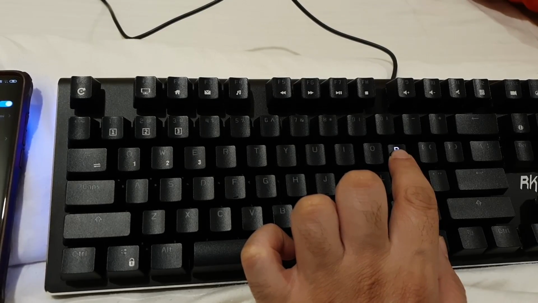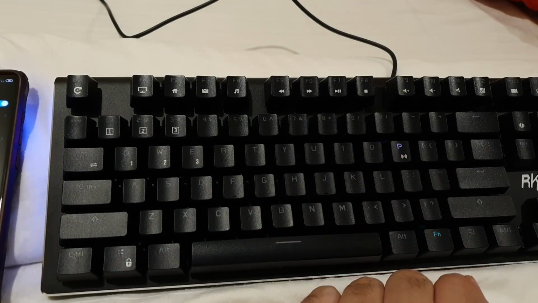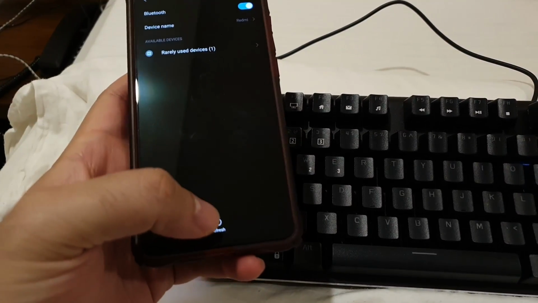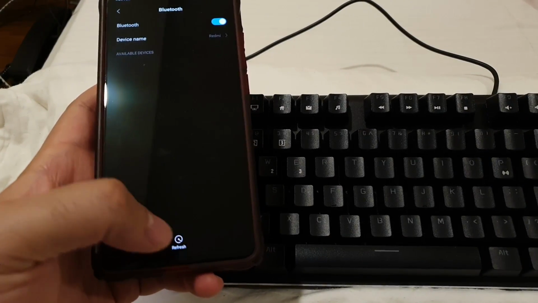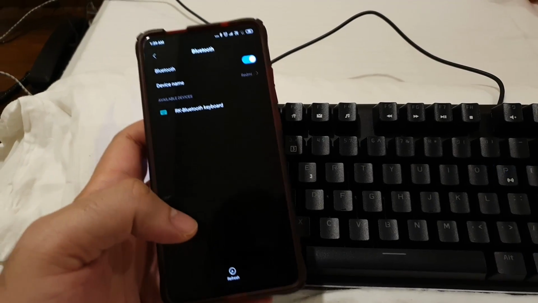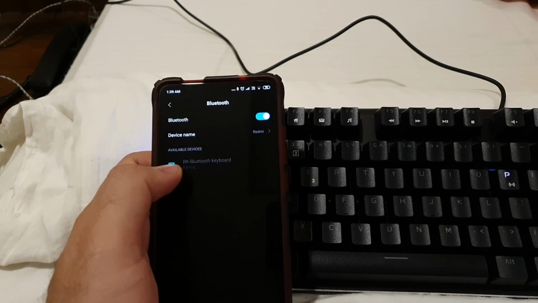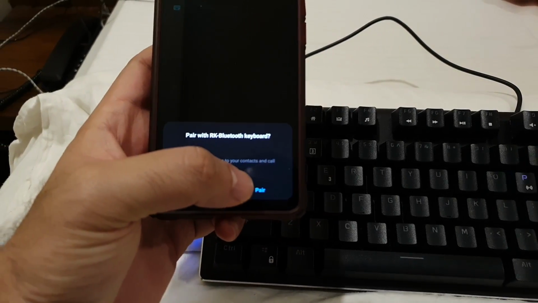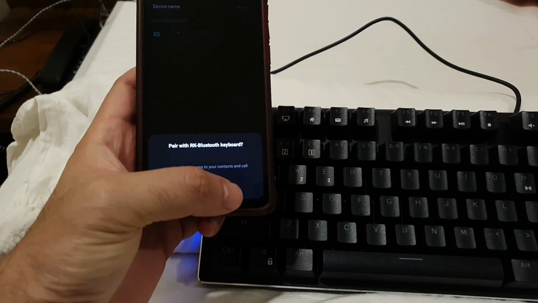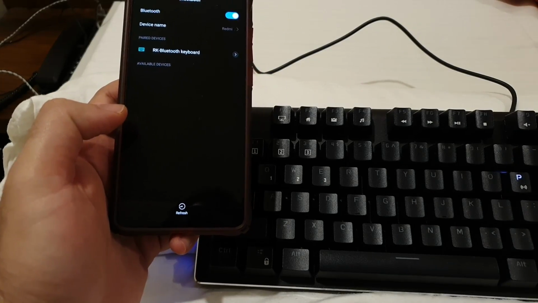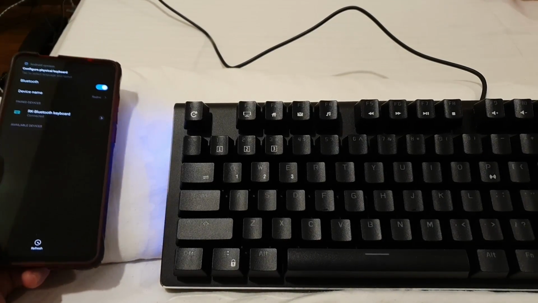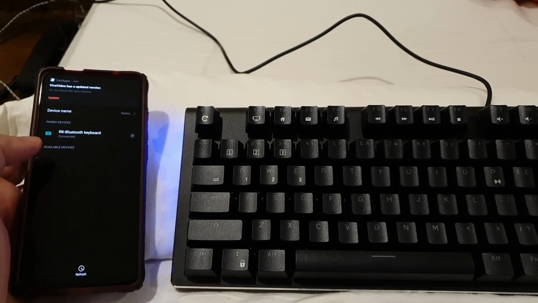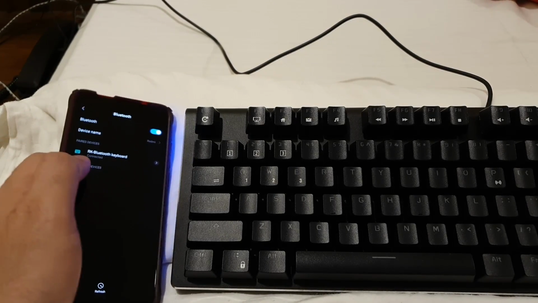Okay, once it gets into pairing mode, you'll notice that the device will be detected on any Bluetooth device. So the phone has detected the keyboard. It says RK Bluetooth keyboard. All you need to do is just pair it up. So this uses Bluetooth 3.0. Okay, and the device has been paired. So it's actually going to work with a mobile phone.